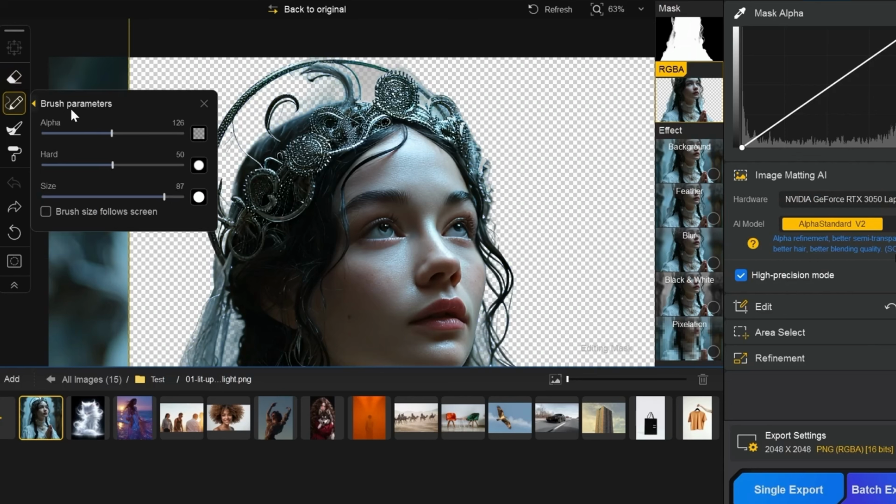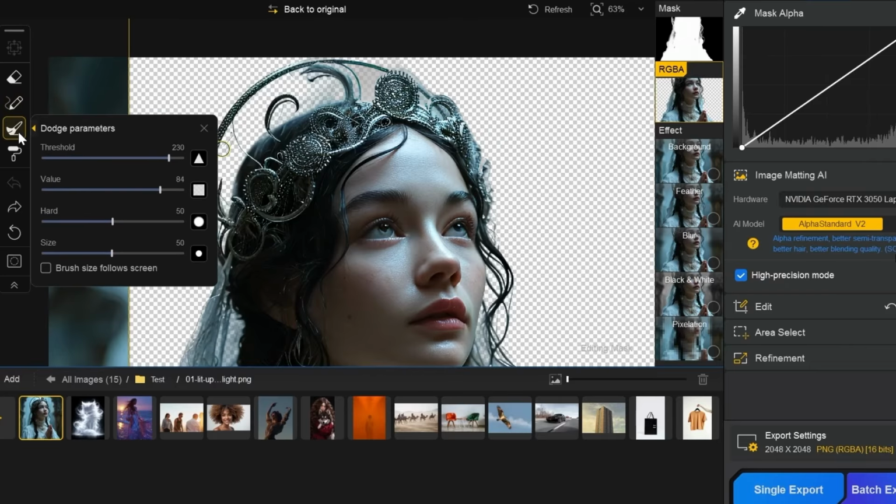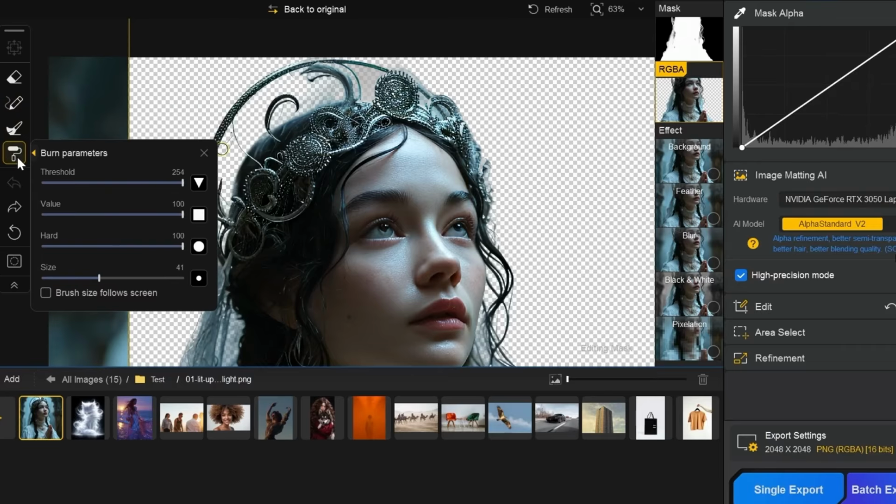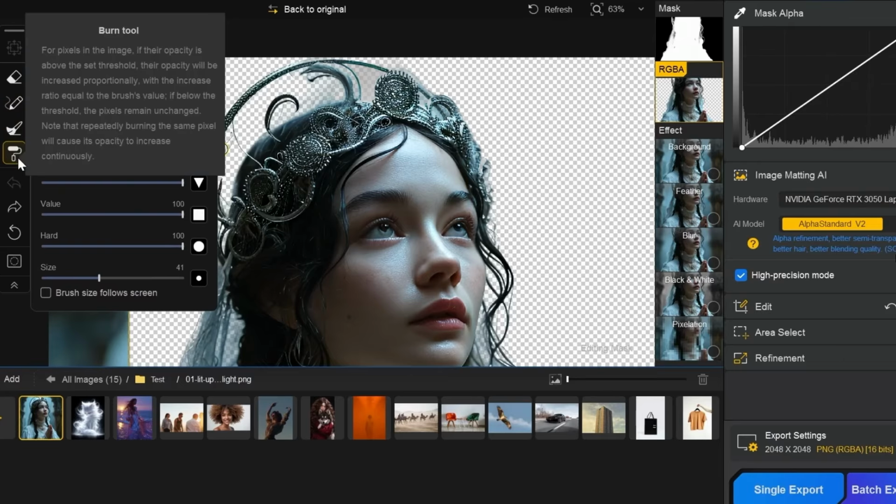Brush adjusts transparency by setting selected areas to a specific alpha value for precise control. Dodge gradually lowers transparency by a percentage, perfect for smooth and natural transitions. Burn gradually increases transparency by a percentage, useful for strengthening or refining visibility in specific areas.